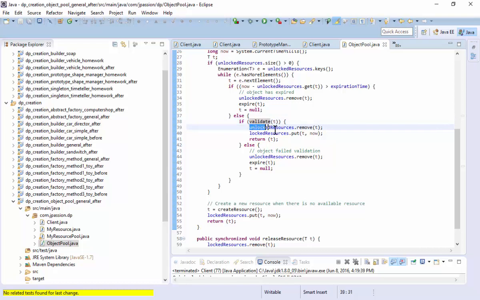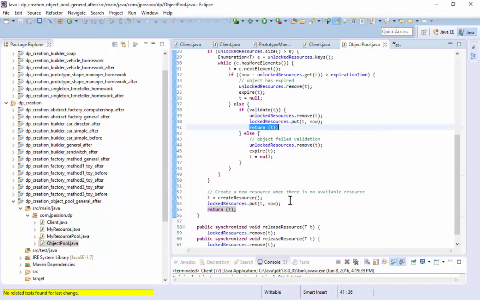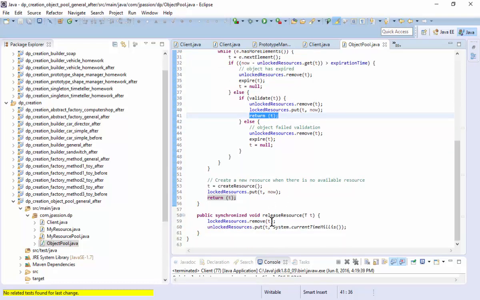Basically we are going to remove it from unlocked resources, and then move it to locked resources, and then return. So this is the generic logic that could be used for any resources. And the same thing for release resource. Here we just remove it from locked resources, and then put it in unlocked resources, and we also set the time of it.